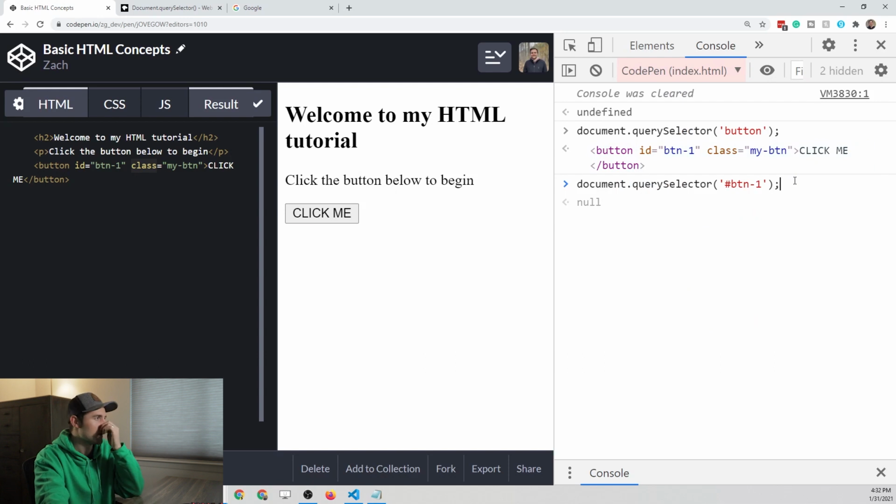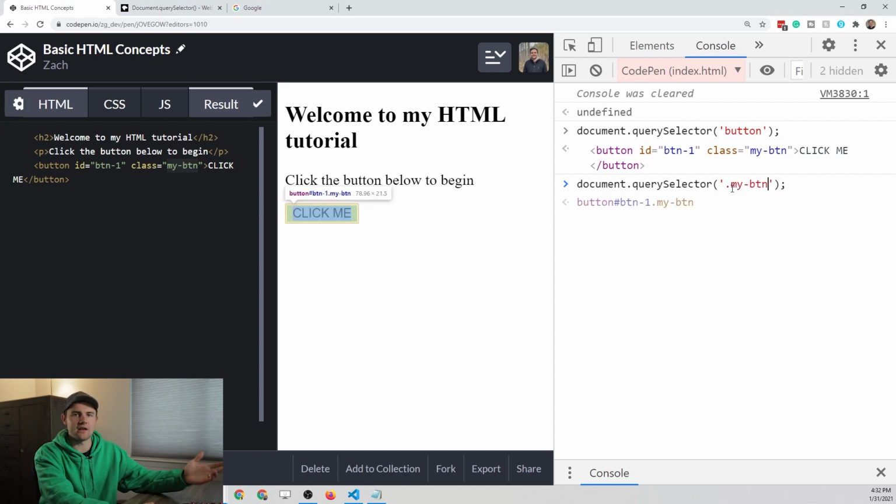It's very annoying that I have to do that, but I promise it'll get a little bit easier in the future. So we'll go btn-1, and we can find that element that way. Now we can also use a class selector, which is a period. All right, so you can see our class is my-btn. So if we do period my-btn, we should be able to find the same button that way as well. And these are just more specific ways to find a single element within the DOM.